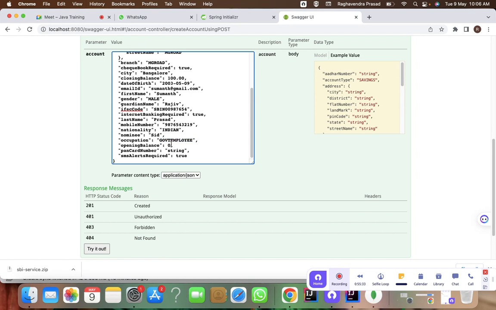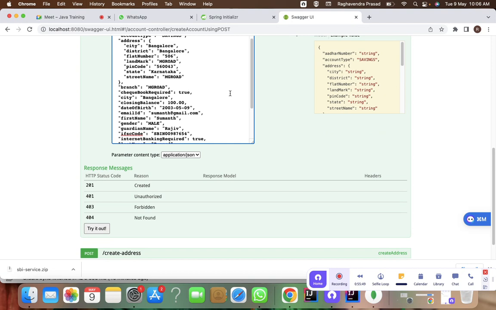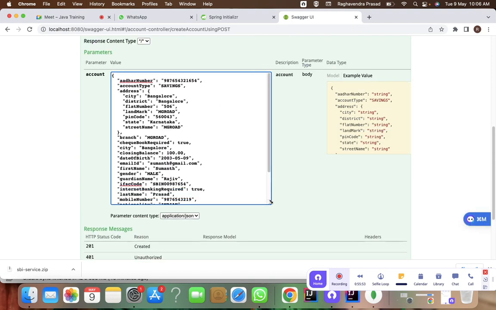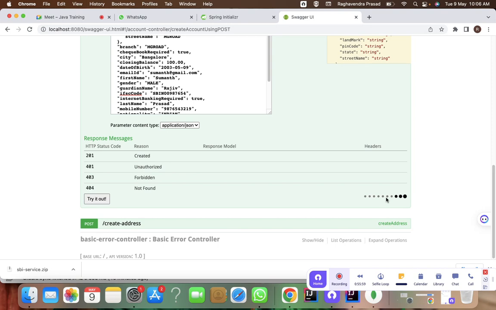Next, opening balance is also 100. PAN card number, EHKL 9876B. Alerts required. Right, so now we have filled all the fields here in this JSON format. Okay, now I send the request. Try it out. It is processing.